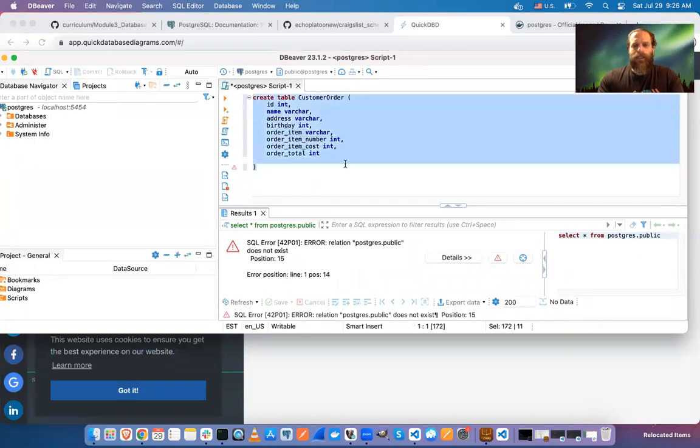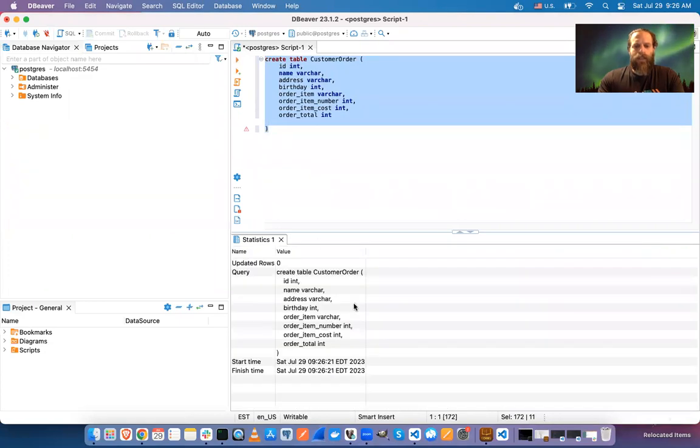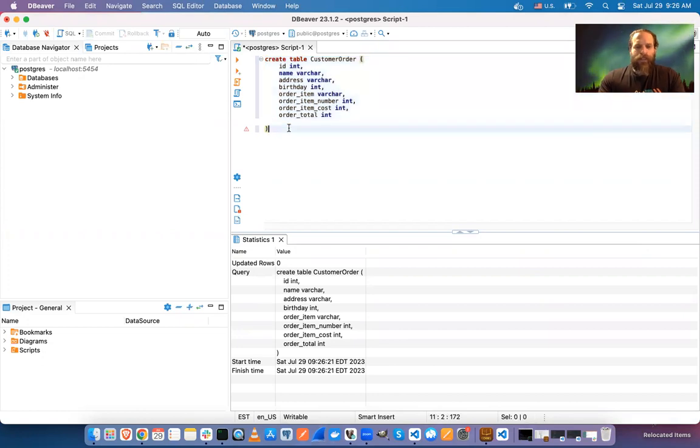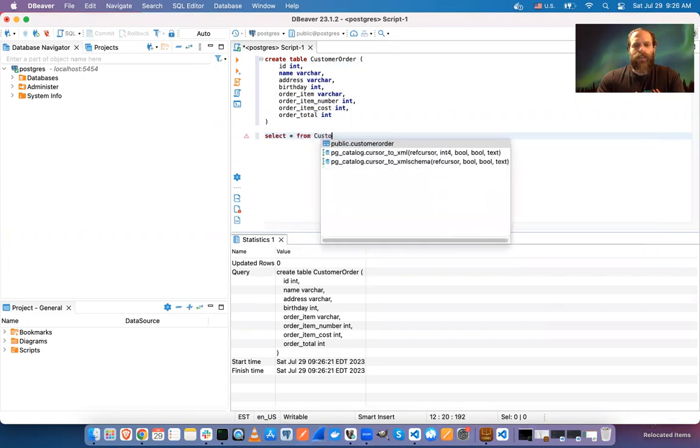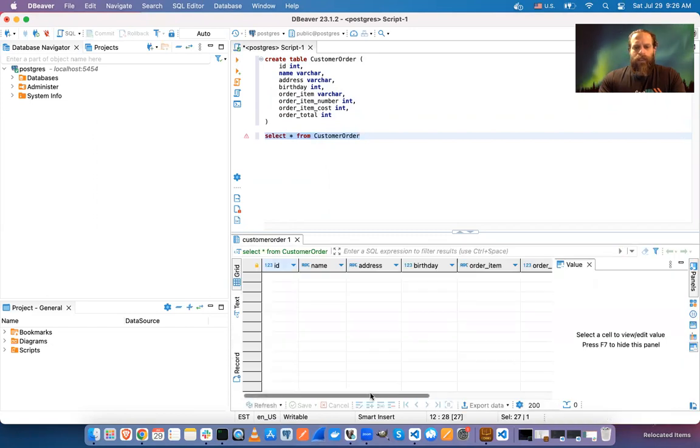So I'm going to go ahead and execute this. I can highlight specifically what I want to execute. So I'm just going to highlight this and then run it. And then I get some feedback here. And I didn't get a failure, so it means it ran successfully. So now I can run a query just to make sure that that table exists. So I can do select star from customer order. And there's no rows, but I can see the structure here. So I have these columns.